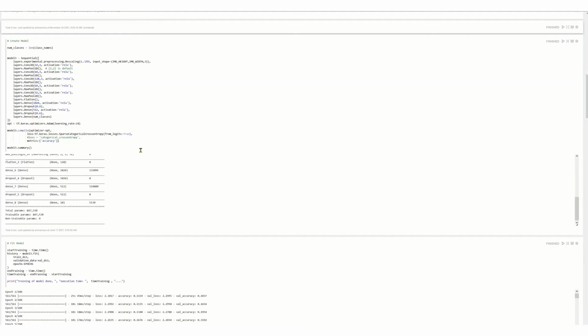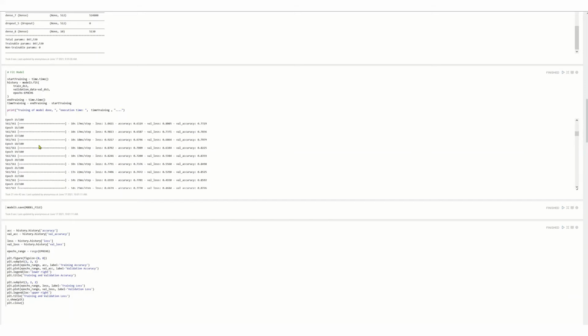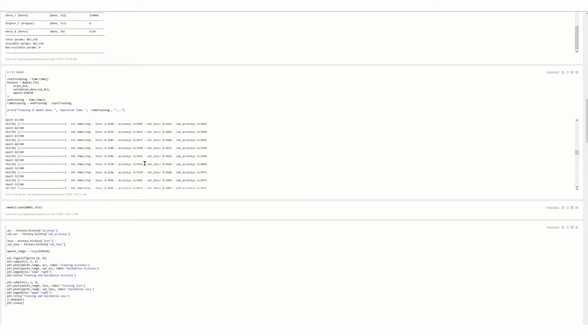It's quite an intense model. And the next step is already the training. So we start with fitting the model. Here we can see I already started it, so we can have a quick look. I trained it for 100 epochs. Here we see the loss and the accuracy getting better and better over time.